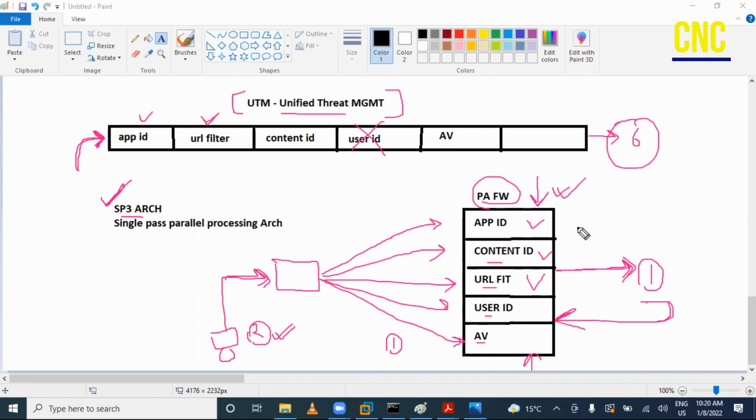Now, if you talk about the configuration part, in the UTM, configuration was very difficult. Complex configuration is there. You have to configure App-ID, URL filtering, and then Content-ID, all the things, obviously, because they are different security engines. We have to do multiple configurations. But if you talk about the Palo Alto firewall, I'll show you the configuration is very simple. The concept should be in your mind. The configuration part will be very smooth, very simple.